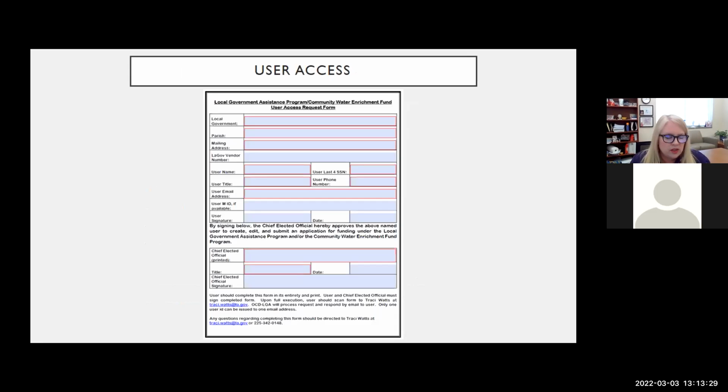Now we're going to go over the user access form. Many of you have submitted forms to me for processing. We've been reviewing the forms, and at this time, we have not issued any user IDs to anyone. That process will be starting, I would say, tomorrow through next week. I'm going to go over the form now and discuss how you should complete each field.